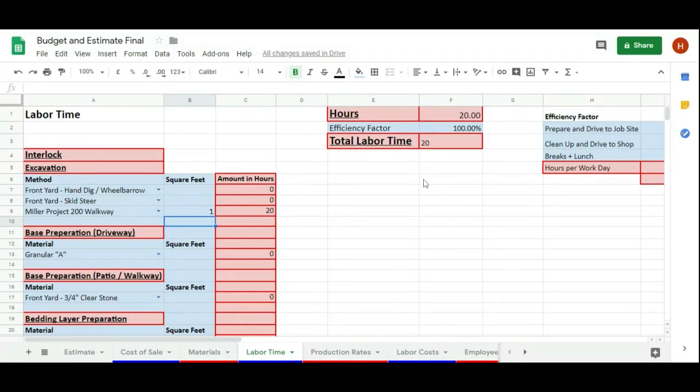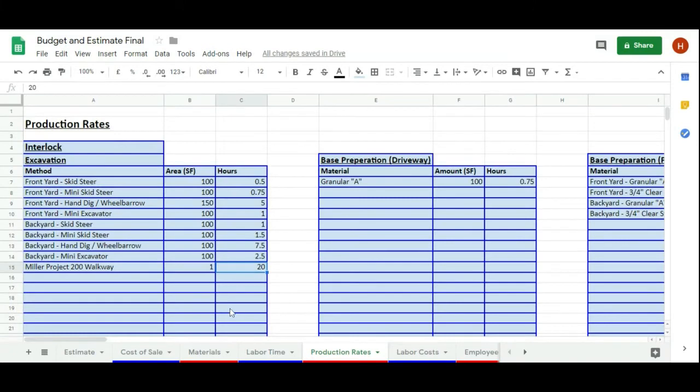But for this example, we are going to be doing the production rates to show you how that works. So we're going to zero that out and show you how production rate tracking works. Now, when it comes to production rate tracking, you can change any of these to whatever production rates that you track. You don't have to do what we've done here. So it's, for example, excavation.